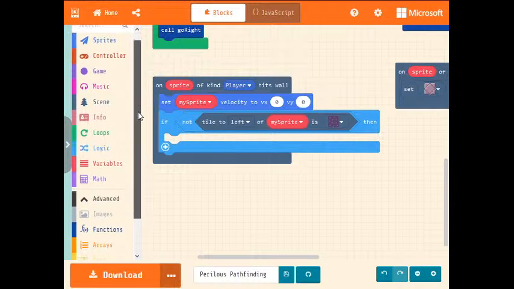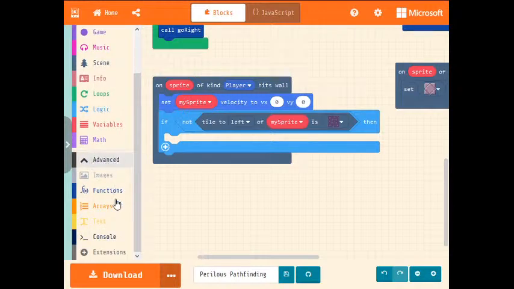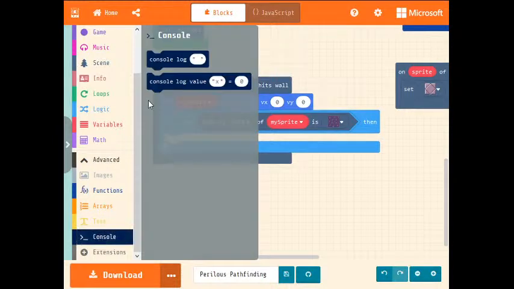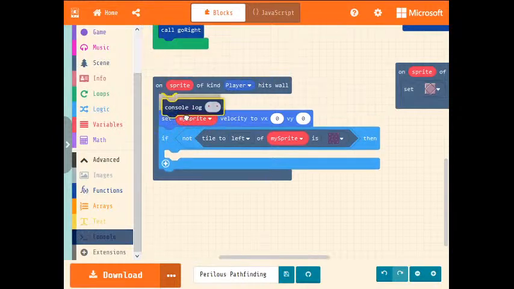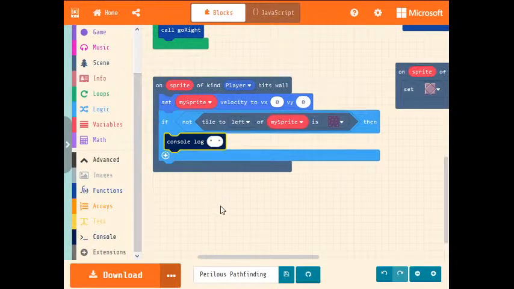And if you scroll down, inside the advanced menu, you can find this option for console. And in console, you find this console log option. And basically all that is doing is it's giving us, the programmer, a message that the person playing the game can't see. So in here, I'm going to type what it means when there is not a floor tile to the left of the player. It means we can't go left.